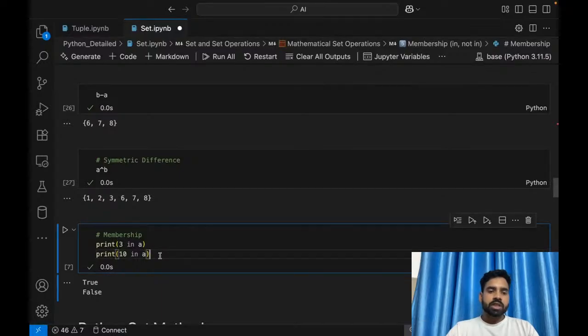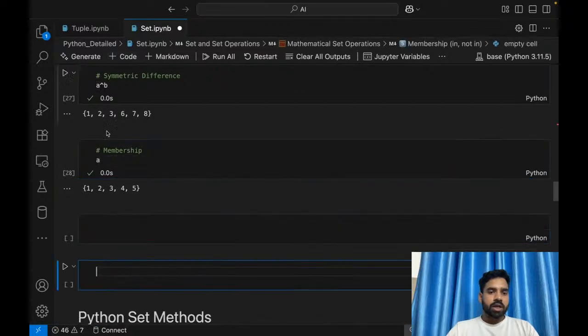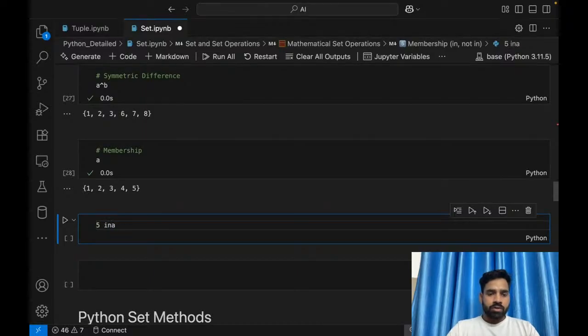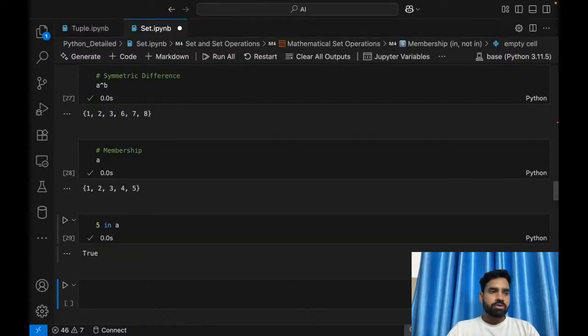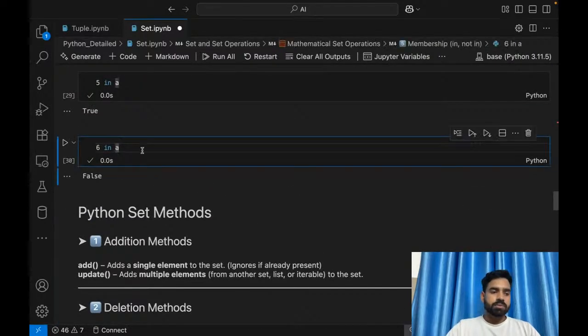So the next operation is just checking whether a particular item is in my set or not. First of all, I'm going to call my set A. In this set, I want to check if 5 is in A or not. It will give me true, because yes, 5 is there. But if I check 6 in A, what will it give? It will give me false, because 6 is not in A. You can see it's very simple. This is the membership operator.